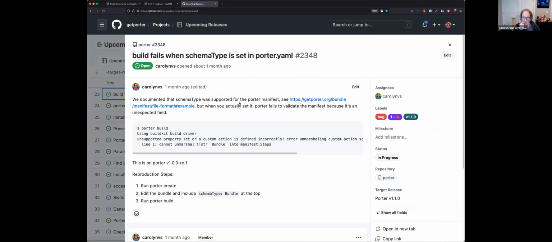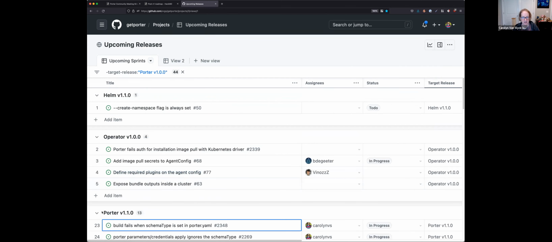When you work with the files that Porter has, like a porter.yaml or an installation.yaml, I found out that when you specify the schema type on a bundle, in the porter.yaml, it actually doesn't build. So we have a field that's supported by Porter, this schema type, but if you actually put it in there, it doesn't work. There are lots of smaller bugs like this that we need to address. And then we have some larger, more useful things with both Helm and Terraform.